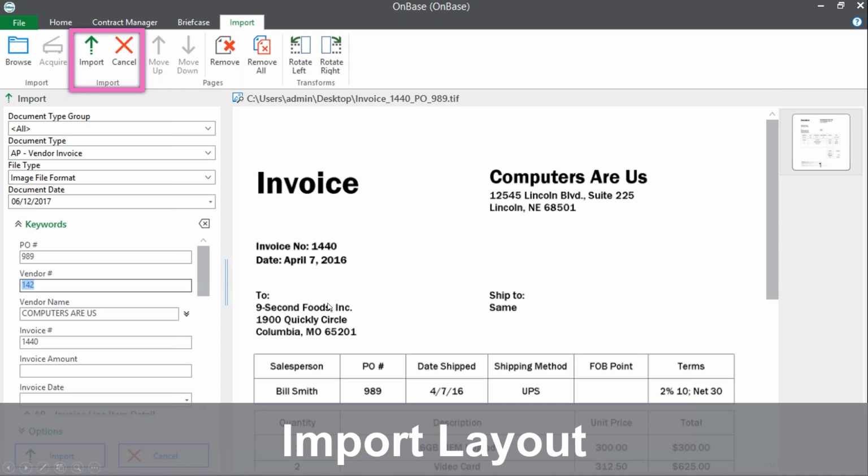For those of you that are still on the OnBase client, you may notice something uniquely different here within Unity, and that's that right in the center of our import layout, we actually get a preview of the document as it's being ingested. In the OnBase client, you don't see the document as you're importing it, yet you're asked to index it. Well, here we nestle the document right next to the import keyword panel.